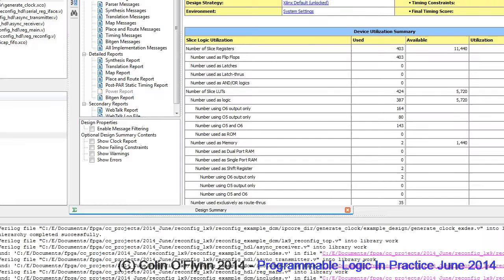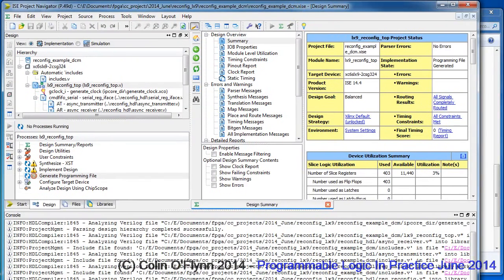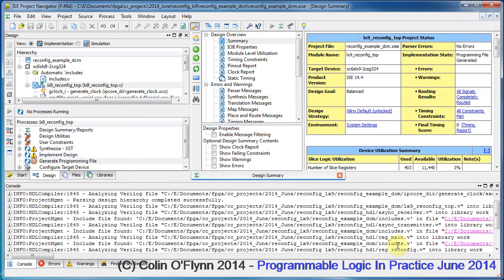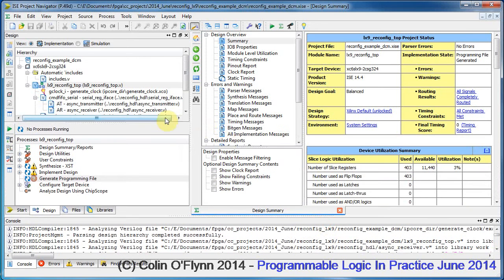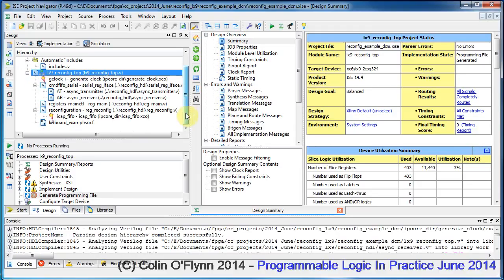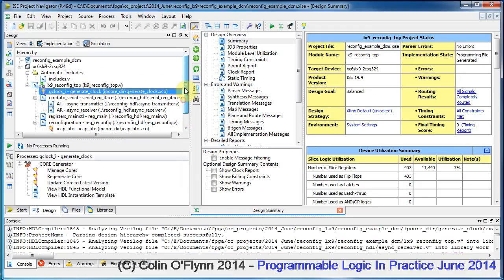And this will probably be one of the more complicated projects that we're going to be doing. So you can open the example project. The example is made for an LX9 device. If you want to do it on something else, be aware you'll have to regenerate a FIFO and the DCM for whatever your device is.